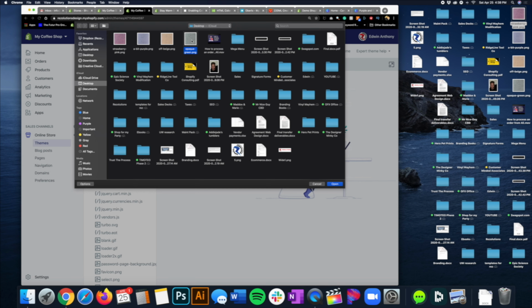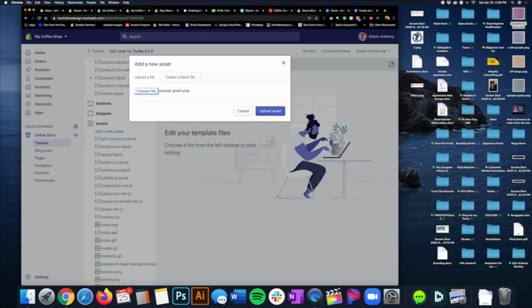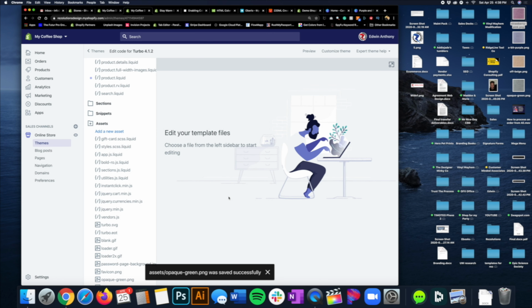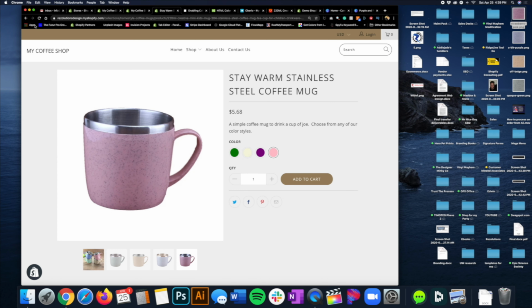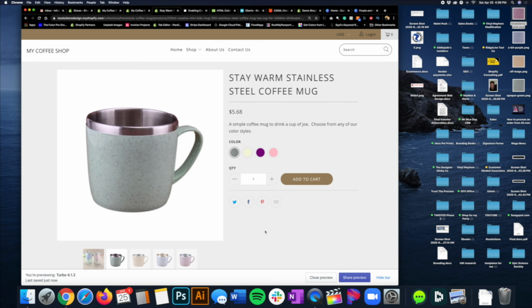We're going to go opaque. Press open. Upload asset. Saved successfully. Refresh. Our color is there.